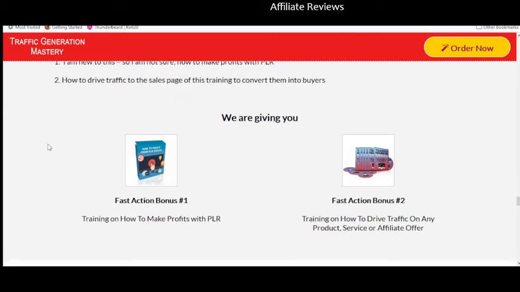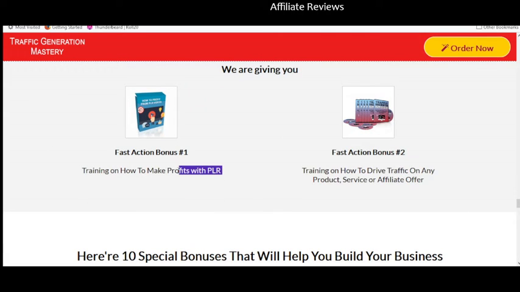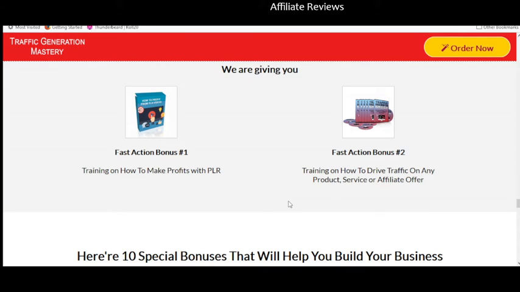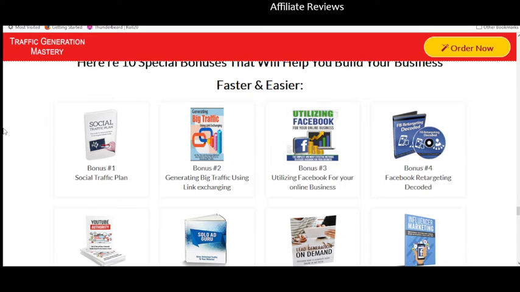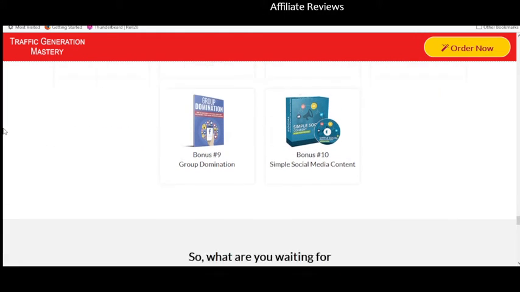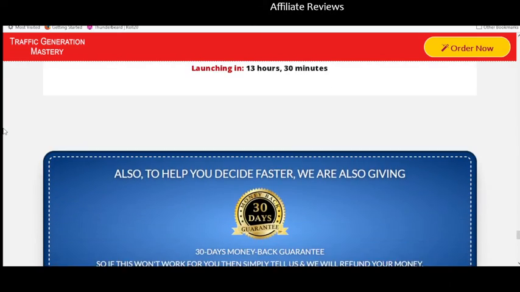And we're going to see some bonuses in here. So training on how to make profits with PLR. Obviously, if you're looking to get into PLR, and I do recommend that you do, there's a lot of opportunities with PLR in dozens and dozens of different niches. Bonus number 2 is training on how to drive traffic on any product, service, or affiliate offer. And this is handy whatever you're trying to make money off of. And then you're going to get some bonuses on top of that. I'm not going to go through all of these, but you're getting an additional 10 bonuses, which I think is certainly going to help you out.